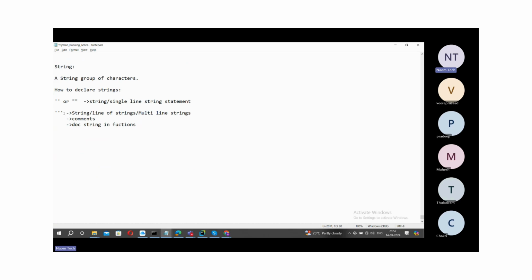Many people only know that this is a single line string, this is a multi-line string, or they just use it for comments. But some people are not aware of this one. We create docstrings inside functions by using triple quotes. If you have multi-line statements, that is one more advantage of triple quotes. Next, we are done with this.